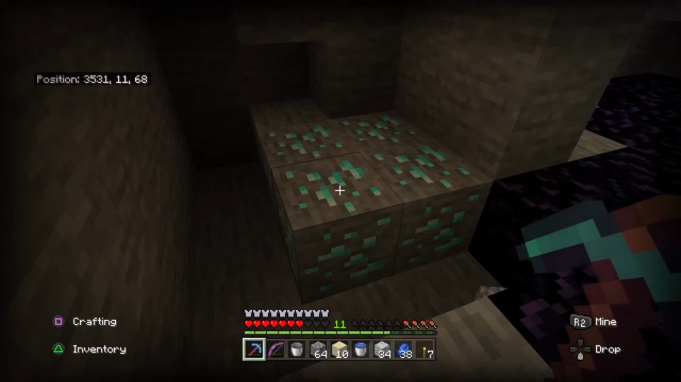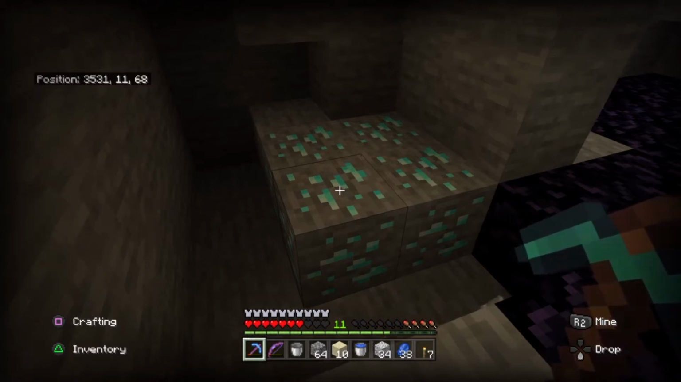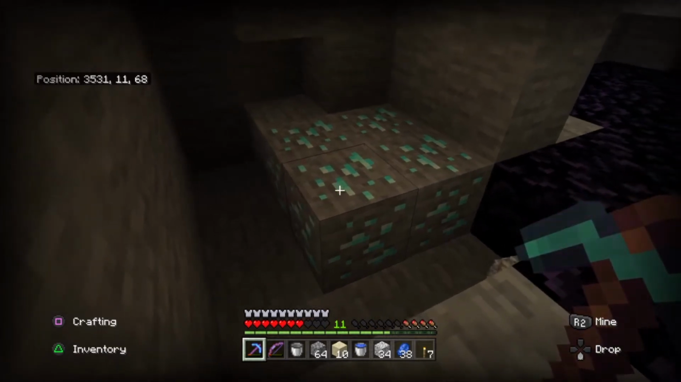But today I can't be bothered going through all that, because I'm actually showing you something quite different today. We're sticking with the nether portal theme, so I'm just going to break it with my Fortune 1 pickaxe that I've got here.